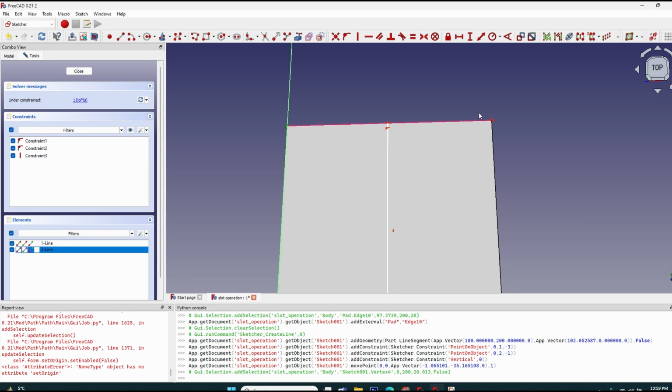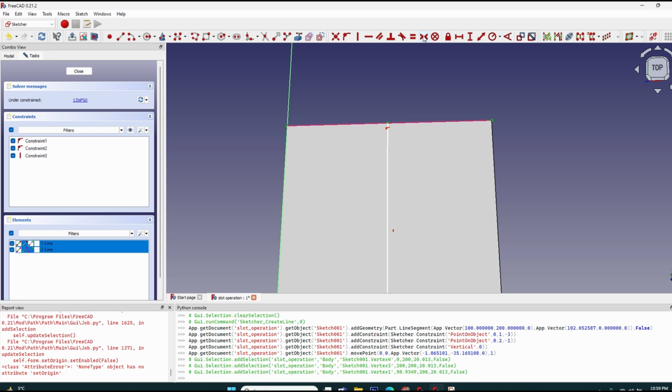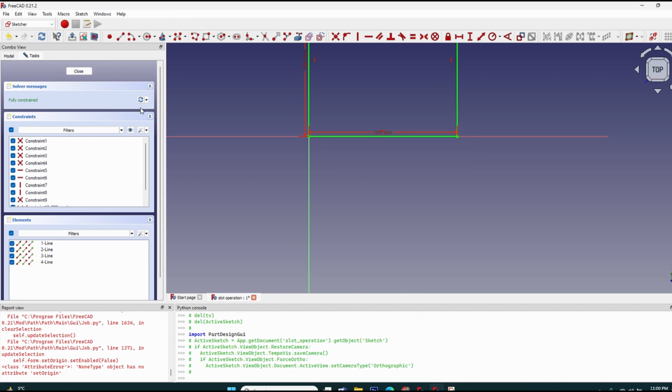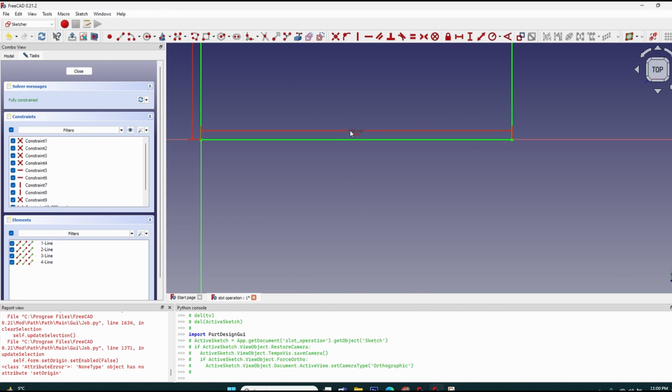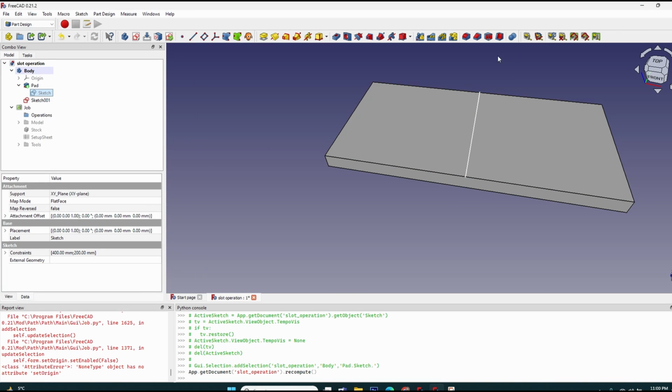I will just select the ends of this external geometry and then the third point will be this top point of my line, and I will press the symmetrical constraint. Now no matter how long this body is, this line will always be in the middle. So now let's go to the initial sketch, and instead of 200 millimeters let's write here 400 millimeters, and let's make sure the line is still in the middle.